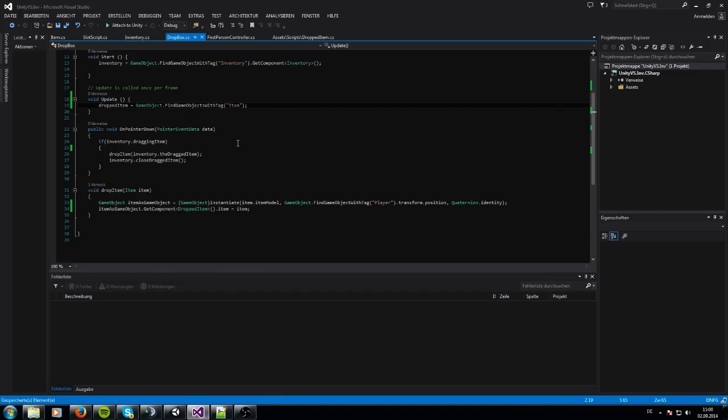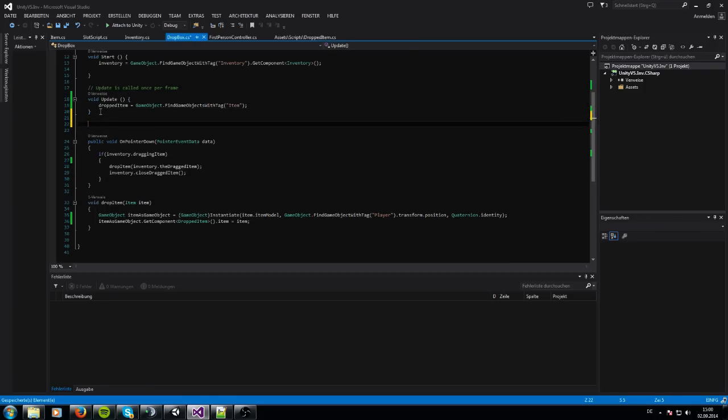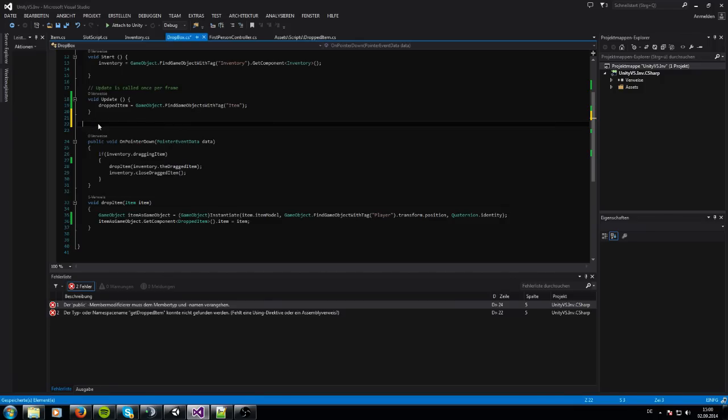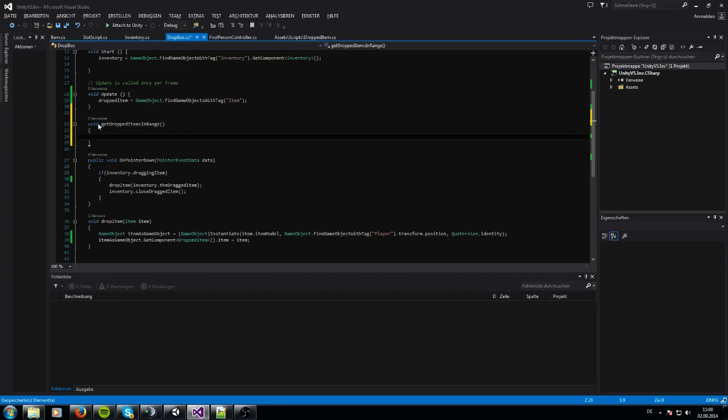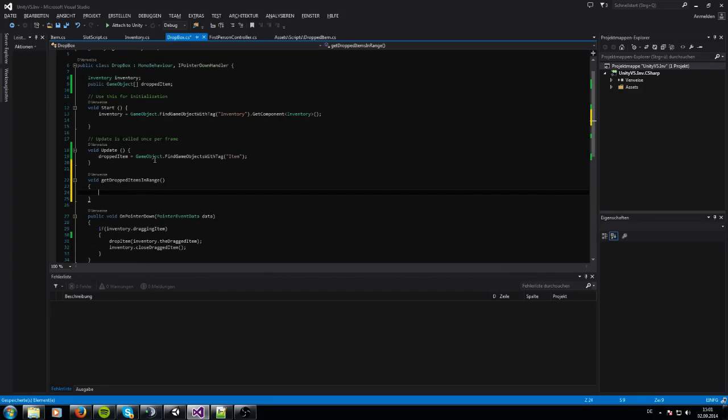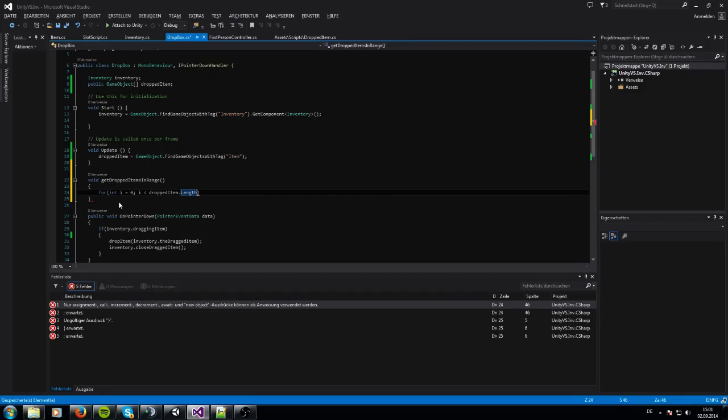So now we have to create a function. Let's call it, where is it? GetDroppedItemsInRange. Wait, I have to write void GetDroppedItemsInRange. So we have to go through the array of our dropped items. So we create a for loop, and for an array it's length, not count. It's only for a list with the count, and i++.